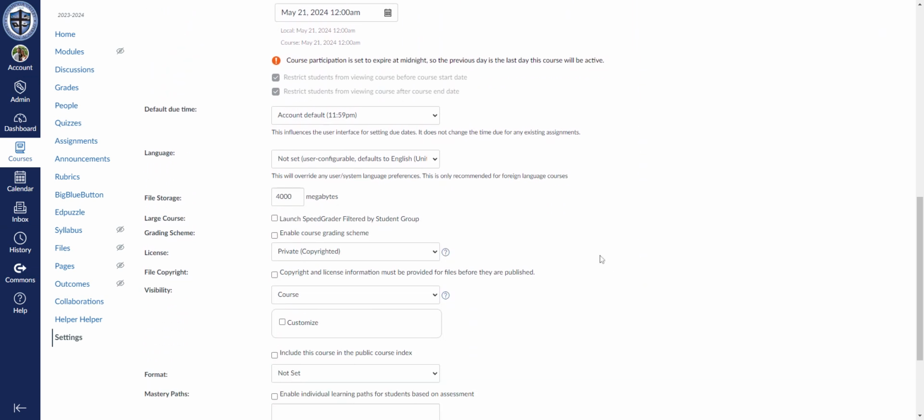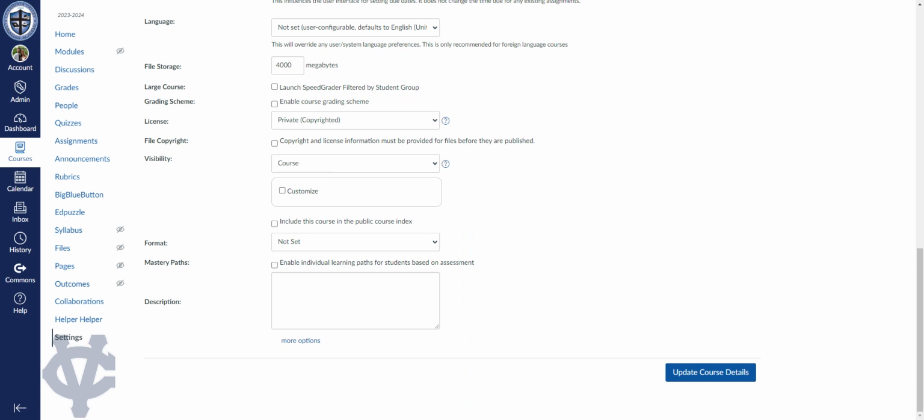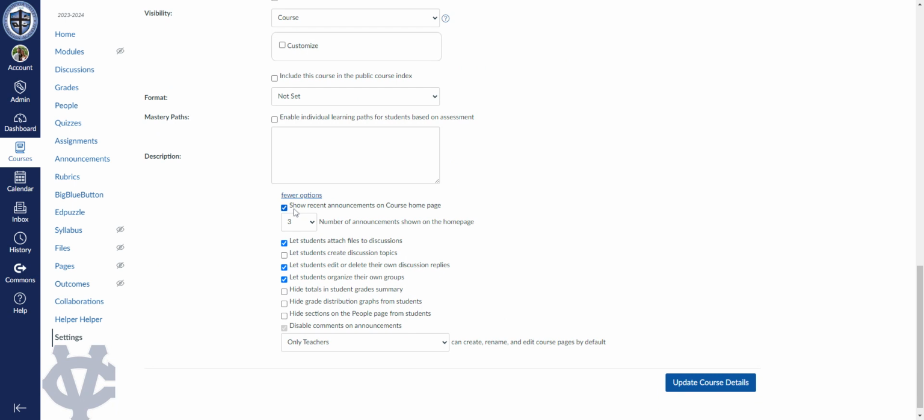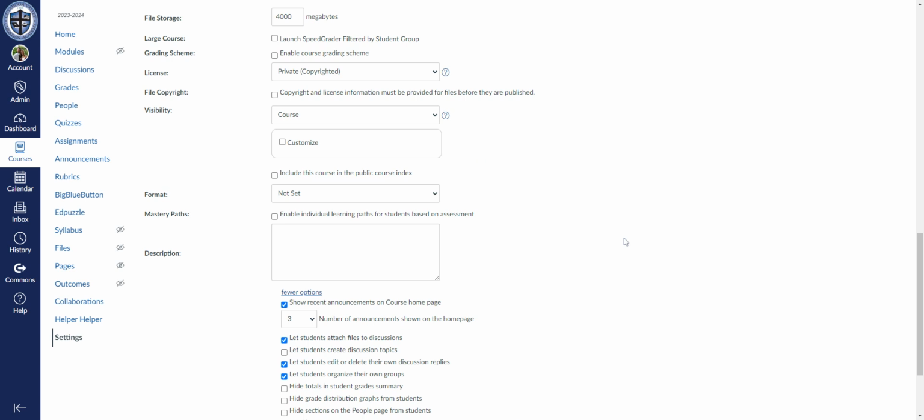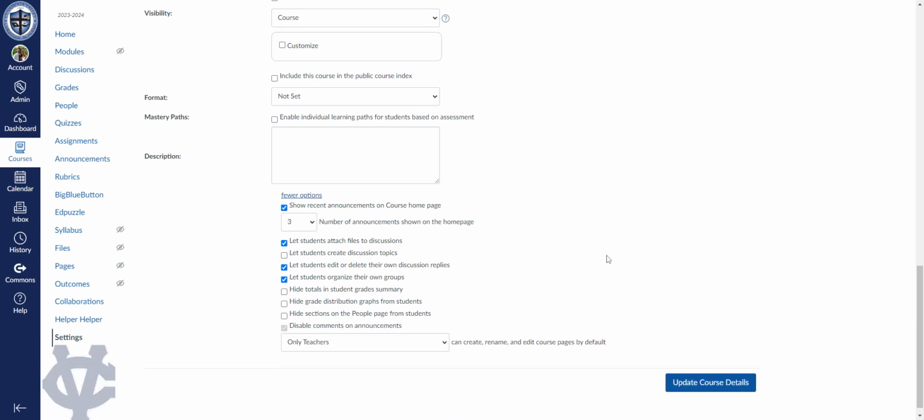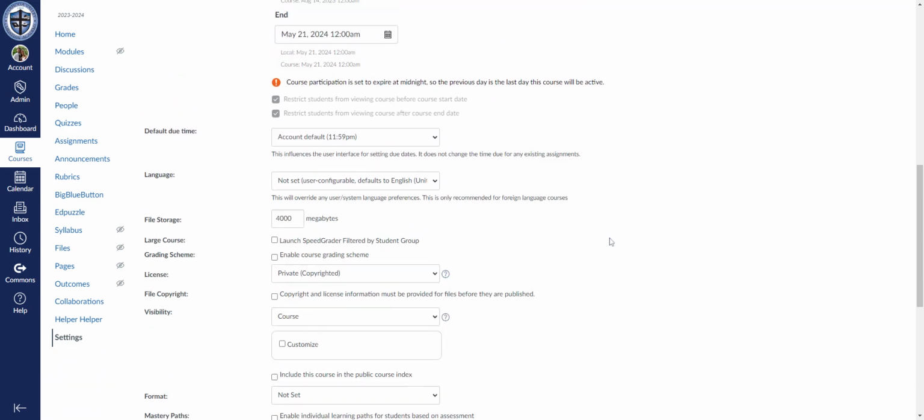Here's a couple of things though that I think will be helpful to you. The first one is under more options. You have to scroll all the way down to more options. I would check this box, show recent announcements on course homepage, and then set the number of announcements to 3. That way, every time you make an announcement, it pops up on the course homepage, which I think is really helpful. I think 3 is a good number. Anything more than that just clutters up your homepage. So I would highly recommend checking that box and making sure that happens.